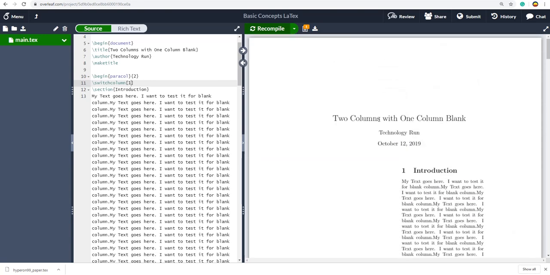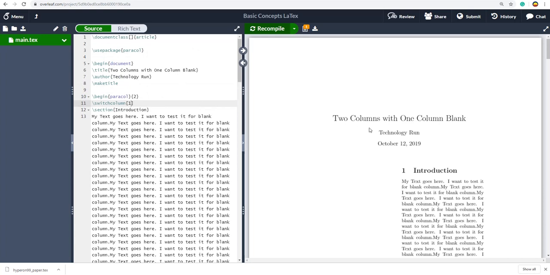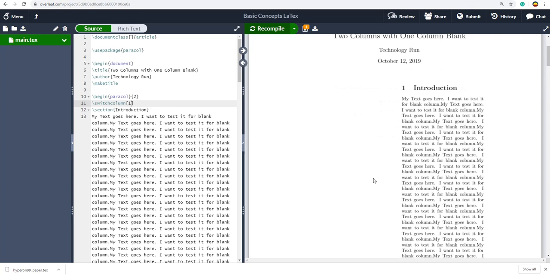So this is a normal article document, and in that you were able to achieve the effect of two columns with one column being blank and the other column containing the text. And this was achieved using the Paracol package and the switch column command.